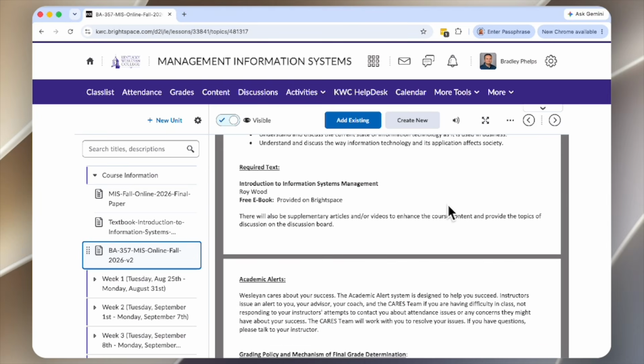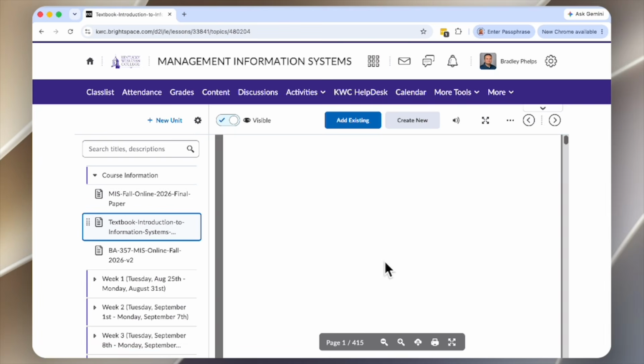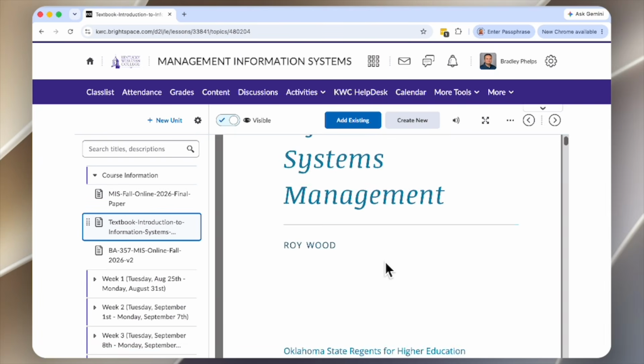As far as the text, as I mentioned, the link to the textbook is in the corner, so there's a free textbook. It's right there in Brightspace. You'll click on it. I'll actually click on it now so you can see it. So here's the textbook. You can easily scroll through it and read it.